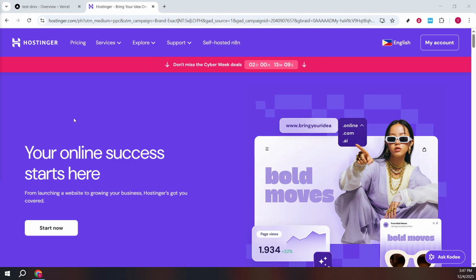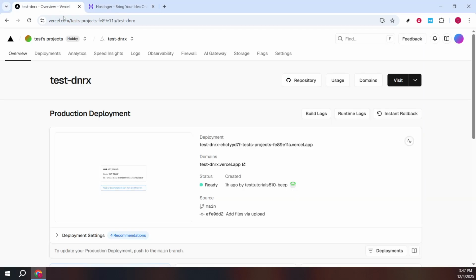Now switch to Vercel and open the project you want to use. Start on the overview page so you're looking at the right project context. This page is simply your project's home base in Vercel, and from here you'll navigate to where domains are managed.